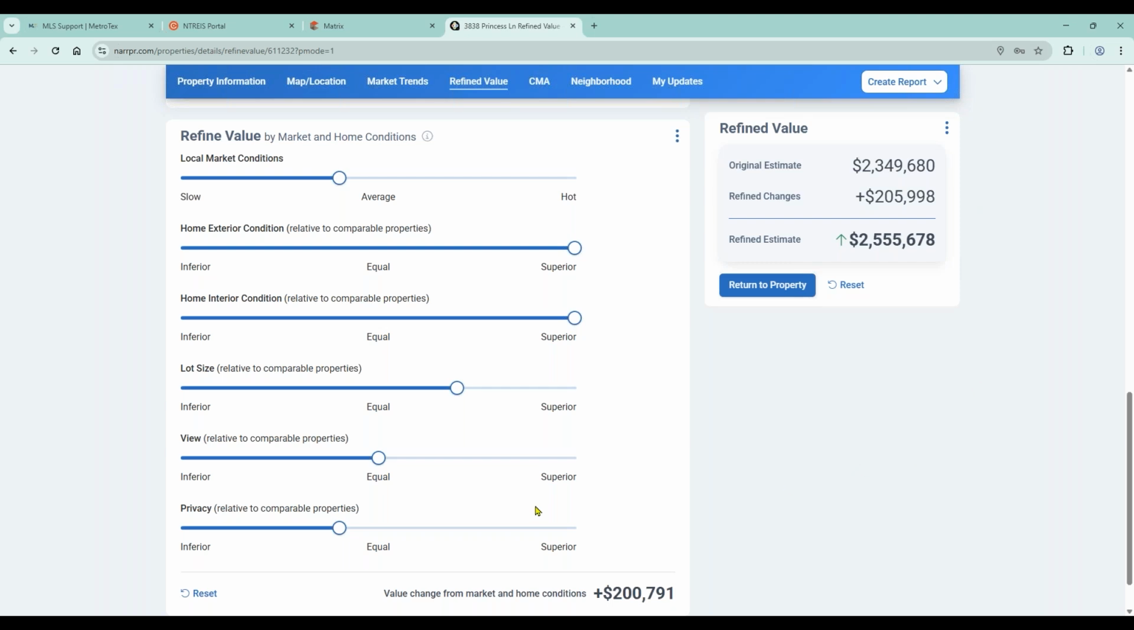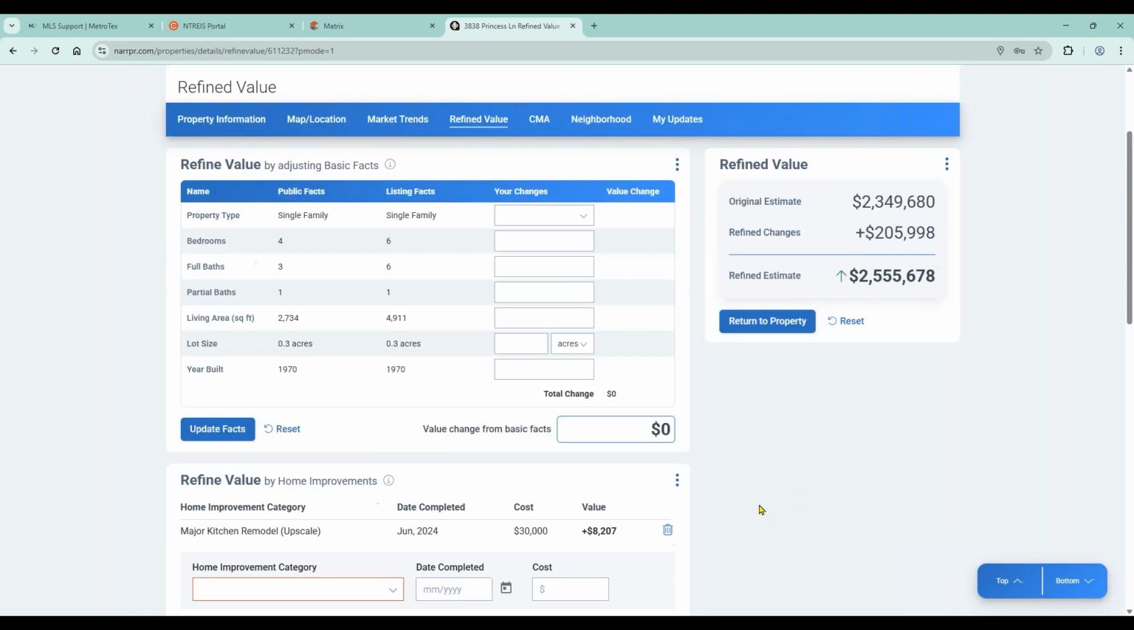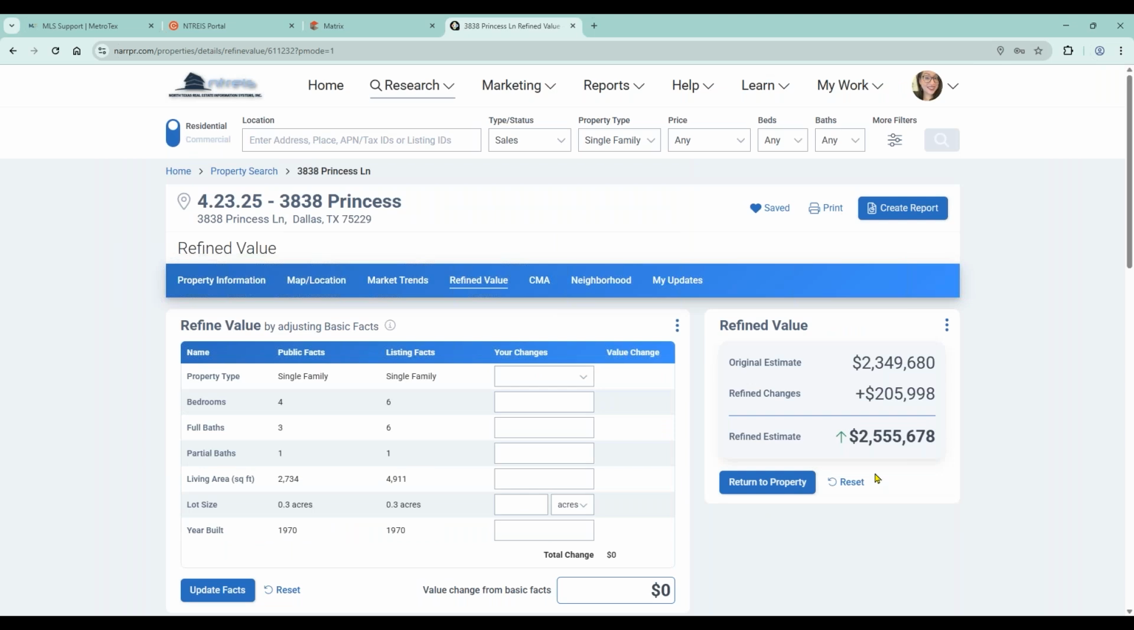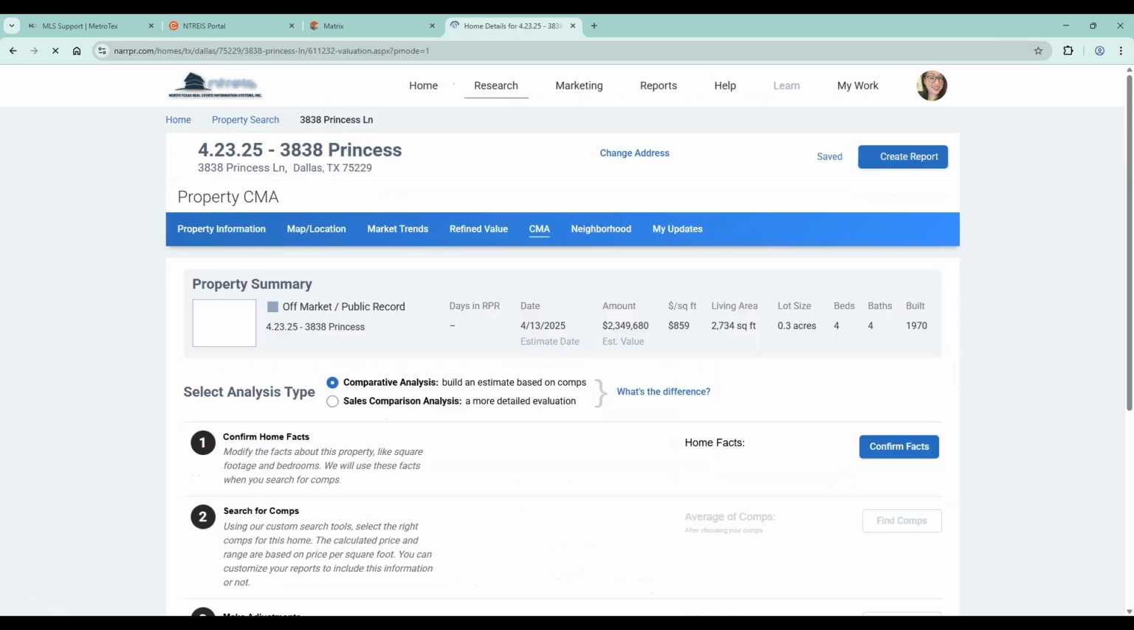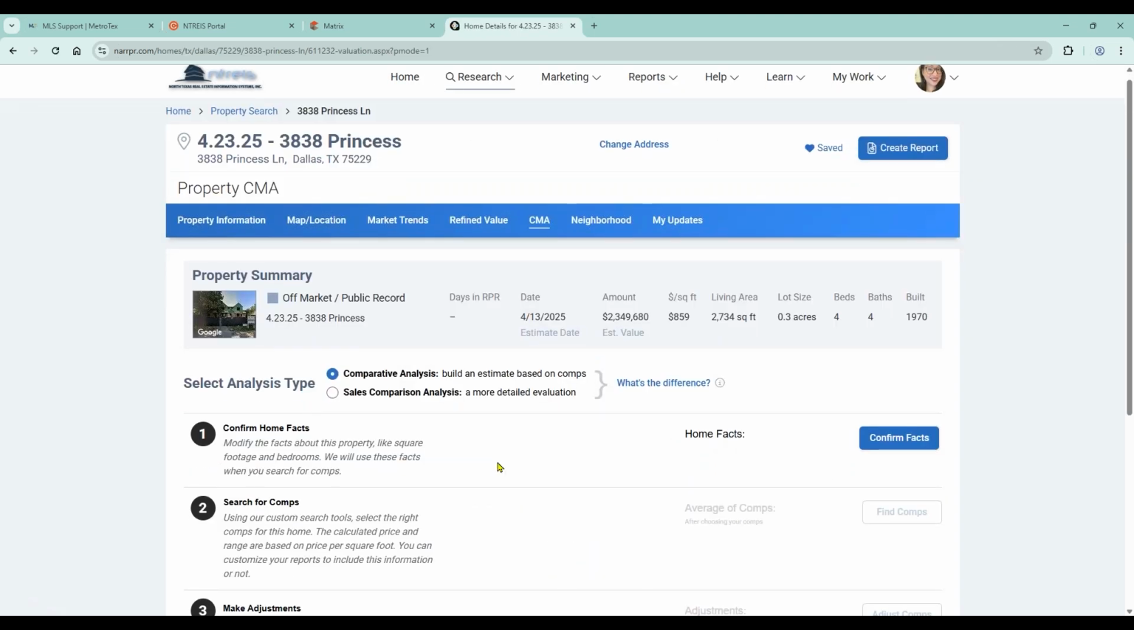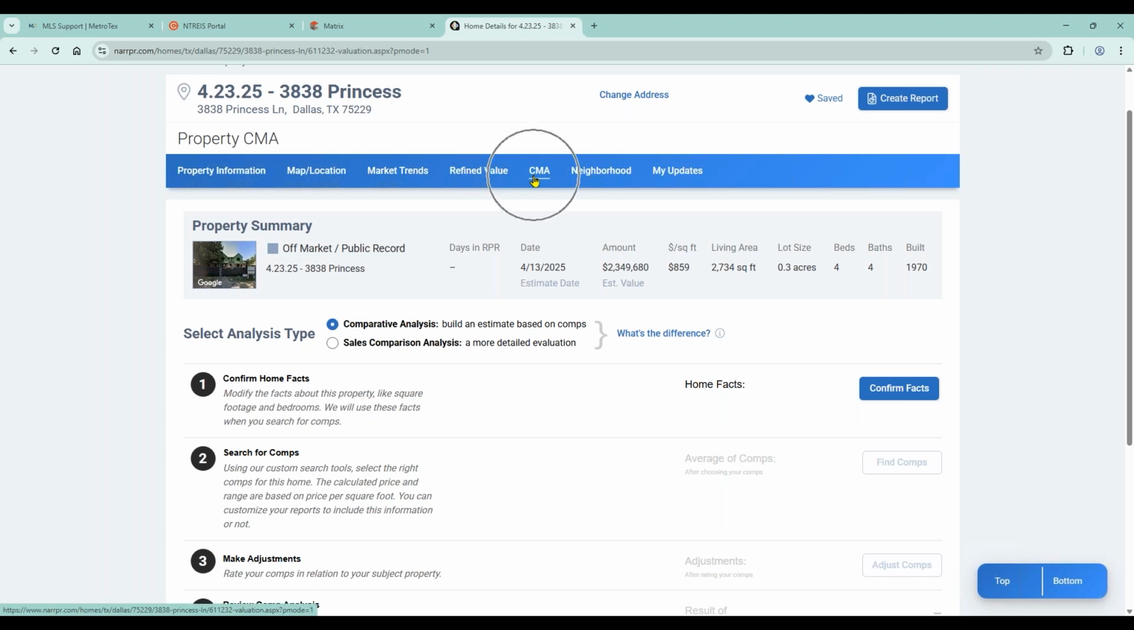All right, so then from here, let's say, based off this information, maybe I want to generate a CMA and make this type of pricing recommendation. Now I can go to my CMA tab and I can start putting together the CMA that I need. Now, when you change to CMA, notice how over here, it's showing off-market public record. Obviously, we're not going to generate a CMA for something that's already listed, right? So it already switched us to the off-market information for this property.